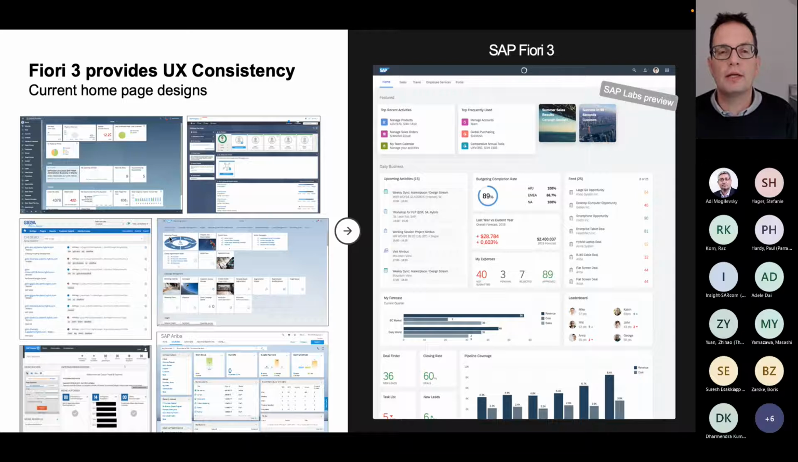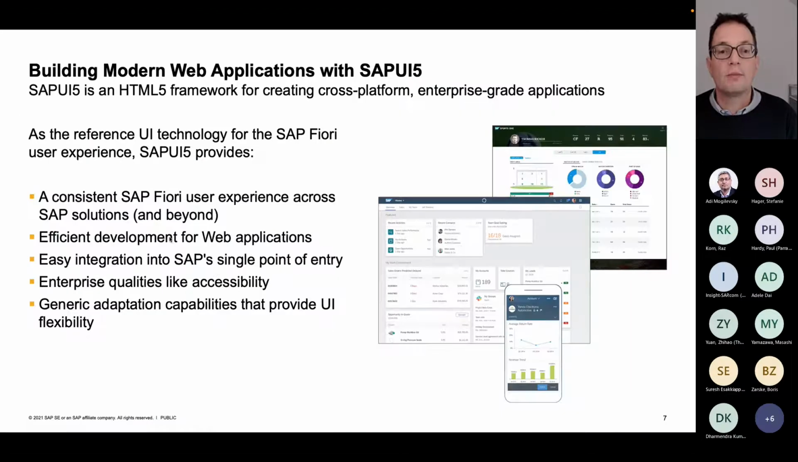And how can we realize this? We can realize this with SAP UI5 as the web technology. As you can see here at the top of the screen, SAP UI5 is the web framework, obviously. It's for building cross-platform applications. So we have SAP UI5 in on-prem solutions like S4HANA or Business Suite. We have SAP UI5 in cloud solutions like Business Technology Platform and others. So we have the right technology available in all those different platforms. And it's for building enterprise-grade applications.